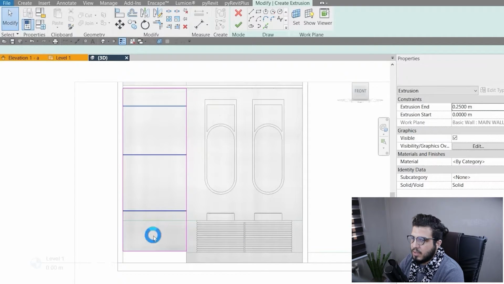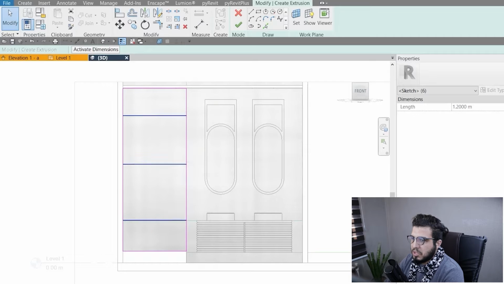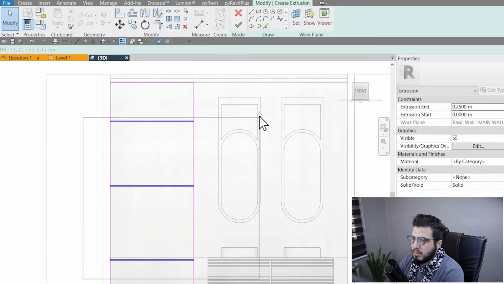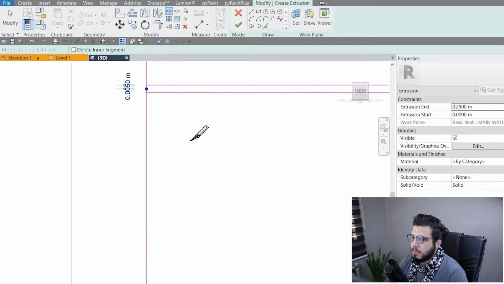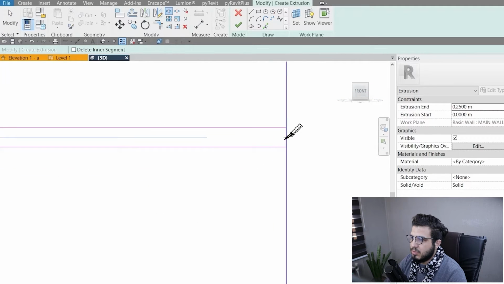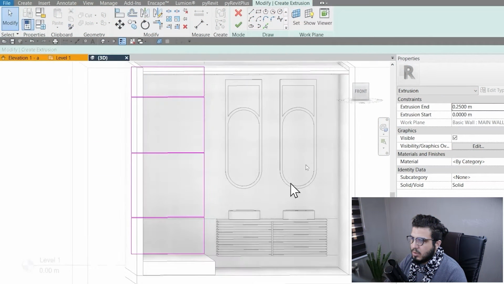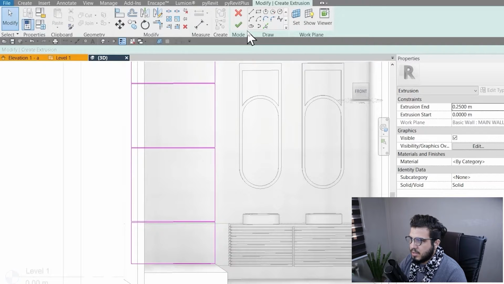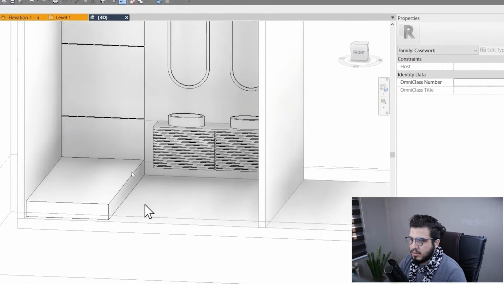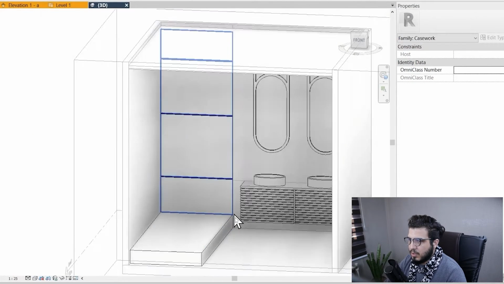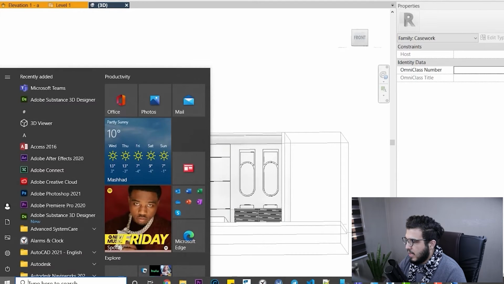Let's select all of them. Let's break them in here. Maybe a little bit upper, and let's split these parts to be able to trim them. Okay, I've created all of the boundaries. Let's click on Finish and let's put it on 2 centimeter in here. That's great. This is the part that we want for these walls that we have in here.